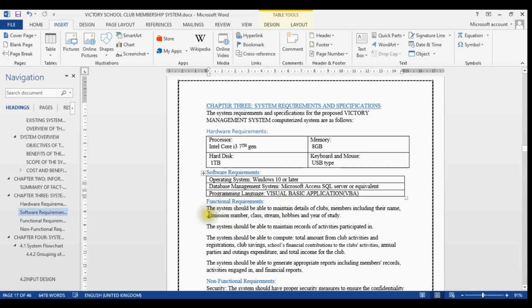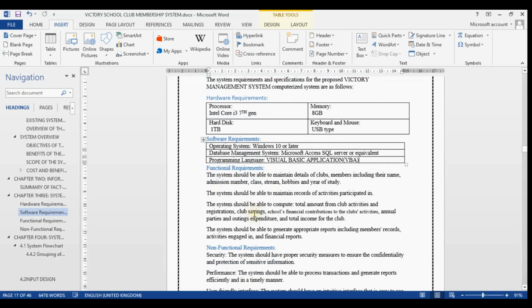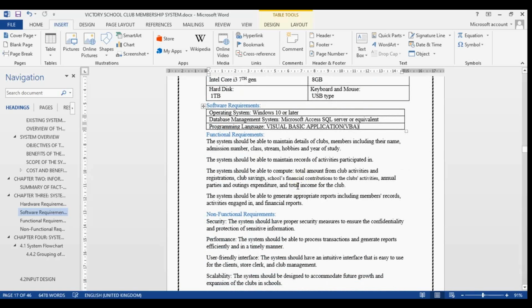Then you can have functional requirements. In this case you can tell us what the functional requirements of the system are. It could be able to maintain details of clubs and members, including their names, their admission numbers, the class, their mobiles, and the year of study. So this typically means that you need to mention what the system does, is what we are talking about here.